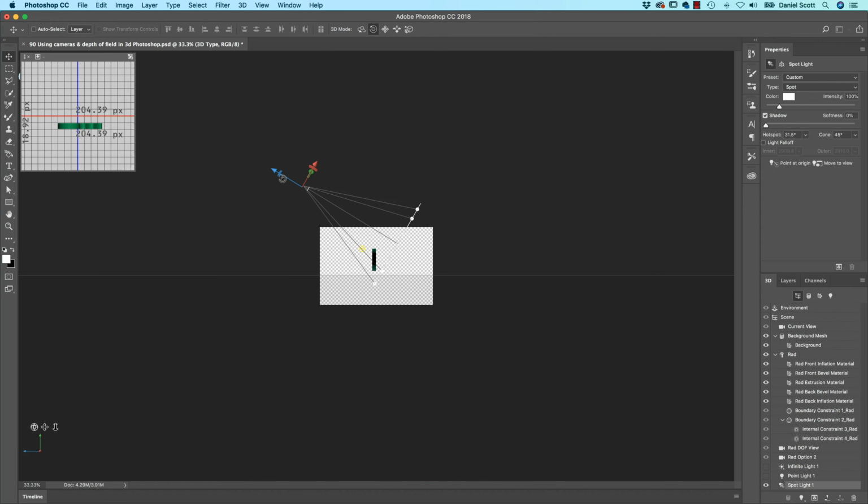Spotlight. I might bring it down this way. Closer in, and say I want to rotate it. Make sure you've got the rotation and click and drag it. It's a little bit hard, left and right, not up and down. So I've got a spotlight pointing at my text and my background. Let's have a little look.